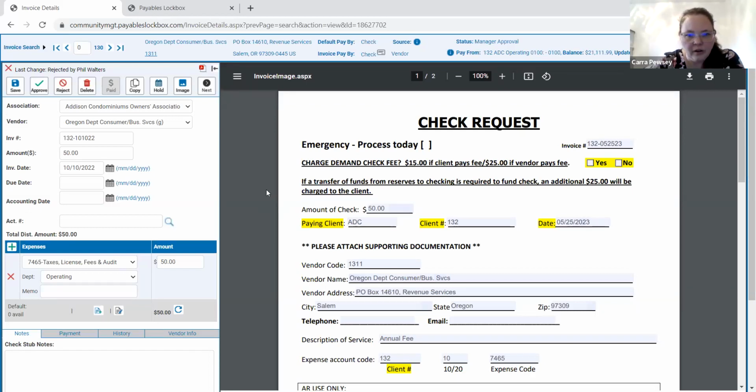And so from here, you'll have the association, the vendor, the amount, everything like that. So as a board, what you're reviewing is making sure that this is a legitimate expense that you want to approve. Now, as I said before, it does go through two people before it gets to you.